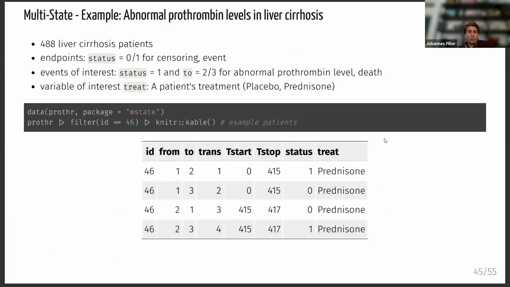And what is this? Here we check the prostaglandin levels. We have different states, 1, 2, and 3. 1 means that we have normal prostaglandin levels, 2 means that these levels are abnormal, and 3 means that the patient died. Between normal and abnormal, we can transition back and forth, and into the death state we can transition from either abnormal or normal prostaglandin levels.